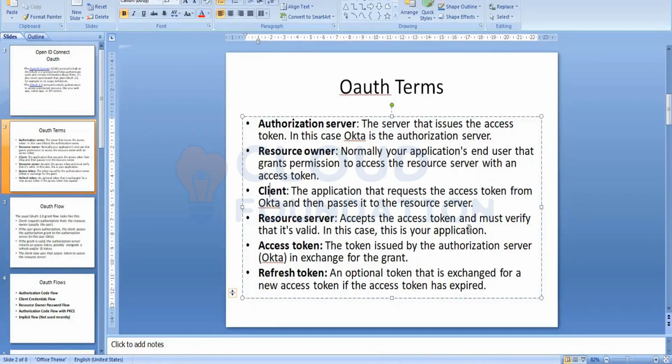See, four things: authorization server, resource server, resource owner, client. The authorization server will be the Google server. The client is nothing but the end application, and the resource owner is nothing but you. Your information is being transferred. You are the resource owner, the end user.